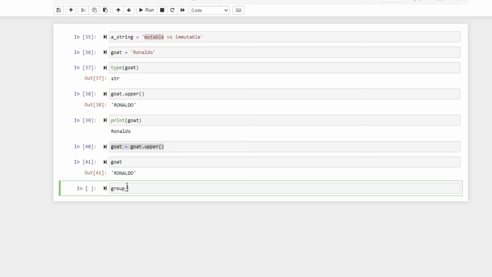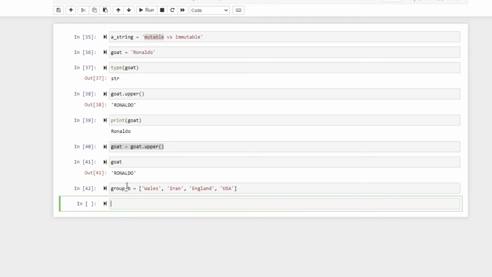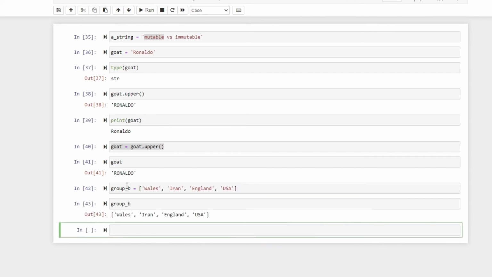In the World Cup, the United States is in Group B. In Group B, there's Wales, Iran, England, and us, USA. Okay, so let's look at our list. Perfect. Now let's act on our list.